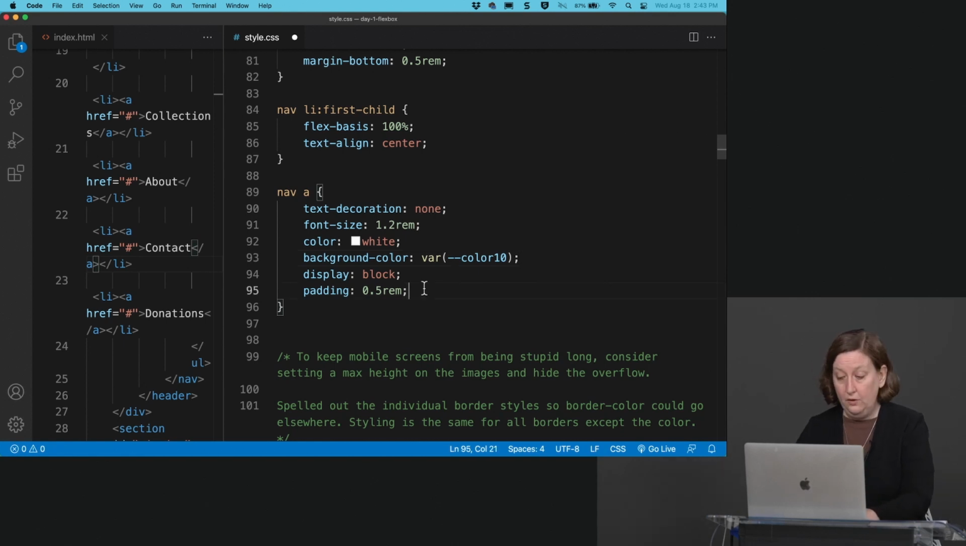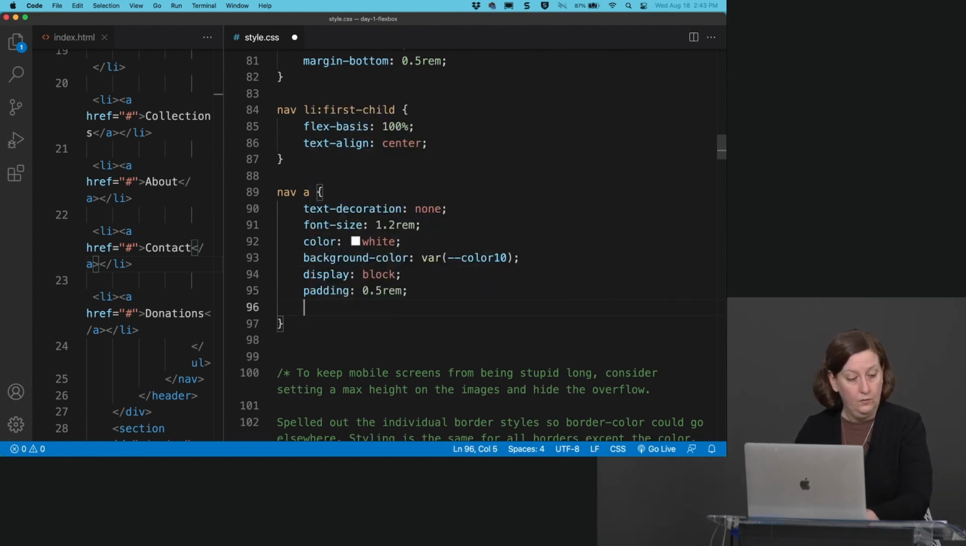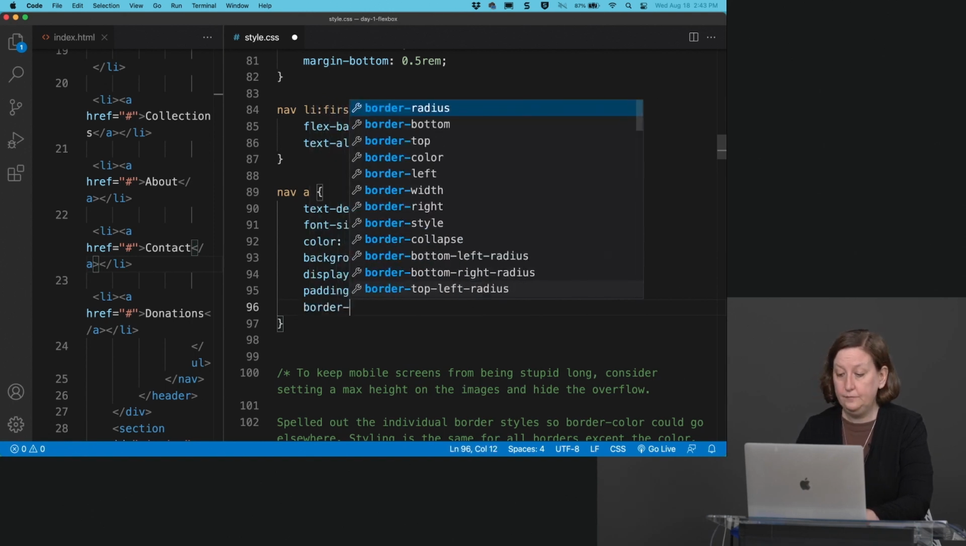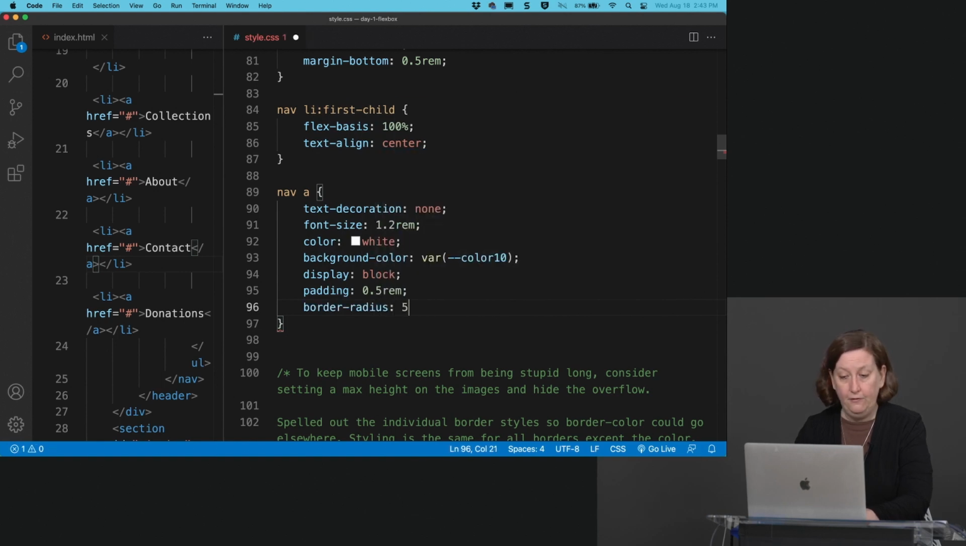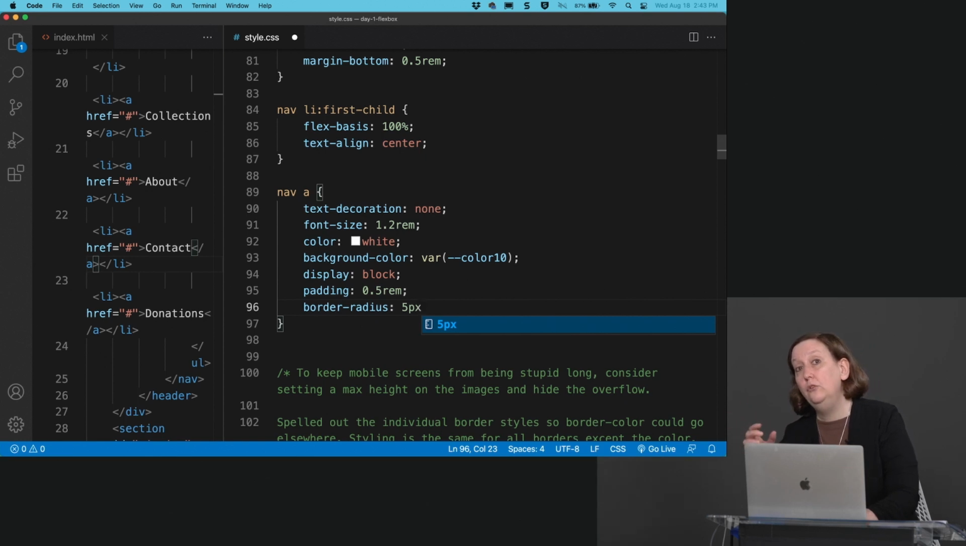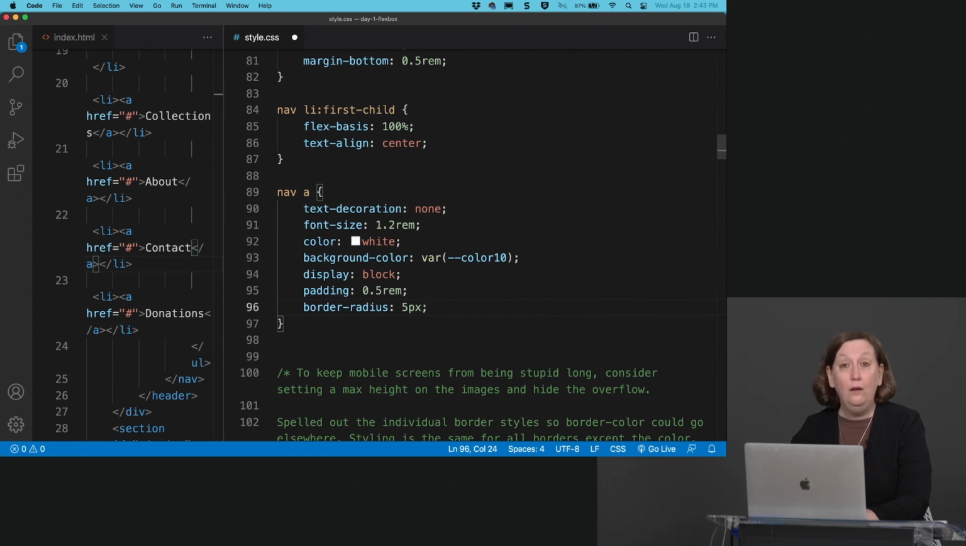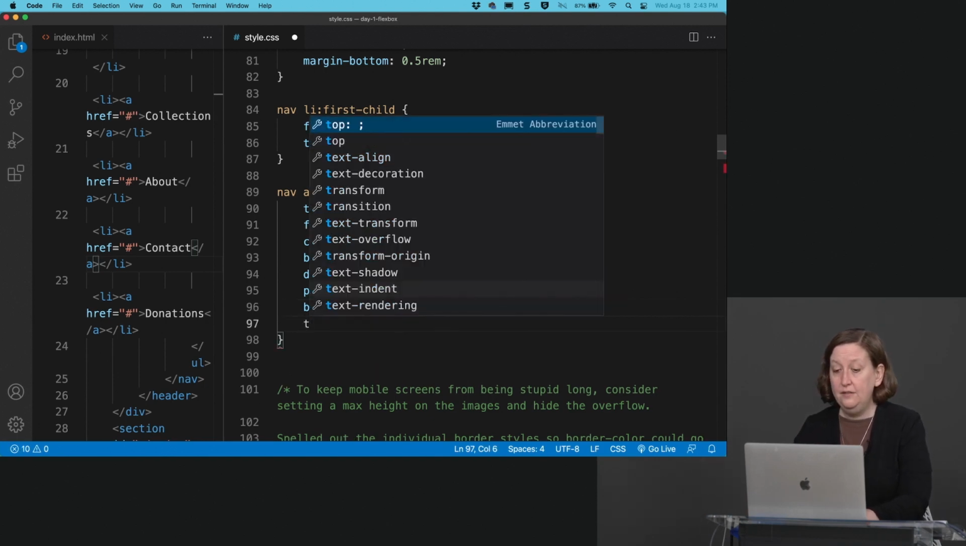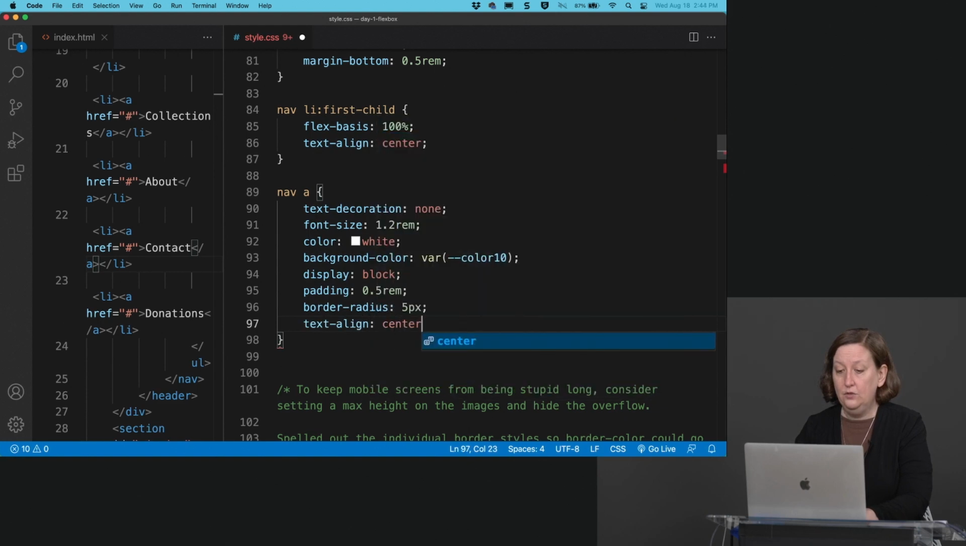Okay, so then to this we'll also add some padding of 0.5 rem, and we'll add a border radius of 5 pixels. This will match the collections portion of the web page where we had borders with a 5 pixel radius, and so we're going to add it here as well to keep it consistent. One of the signs of an amateur designer is to have slightly different curves all over the web page, so try to keep them consistent if you're going to make use of them. And then finally, text-align center.